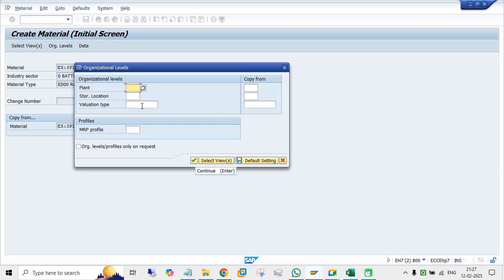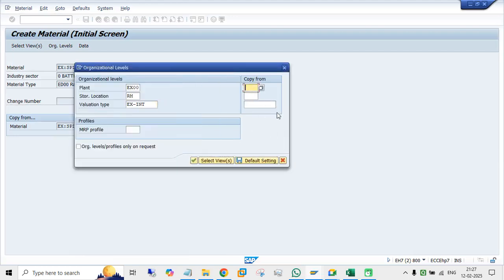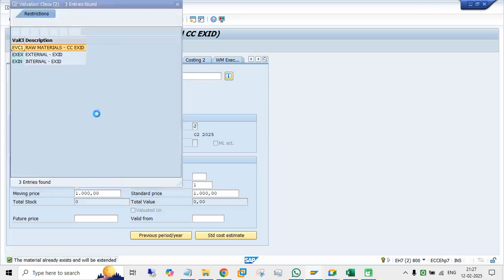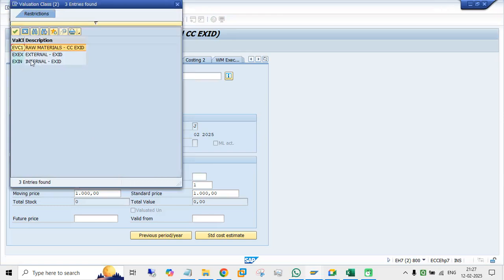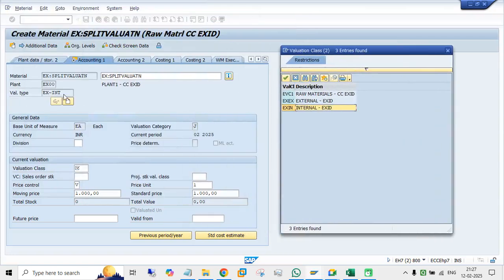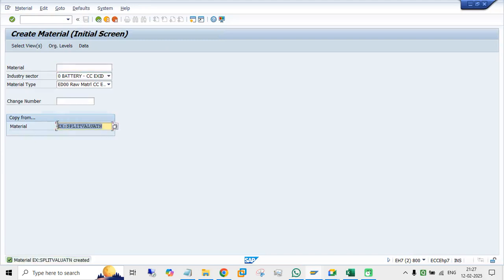Like this we will split. So first I will take it for internal RM. Valuation type, so internal. Straight away valuation class. You have to come to this one, EX internal. This is external or what I have taken? I forgot. Valuation type internal. So internal price is 1000. Now save again. Now the same process.